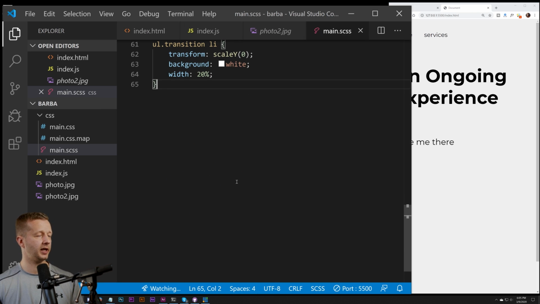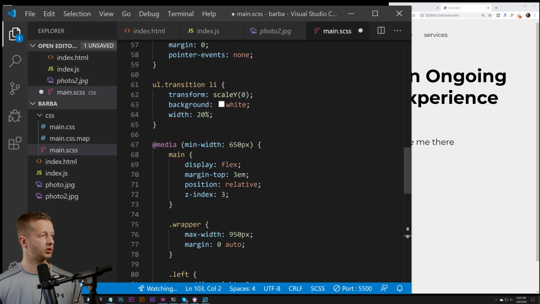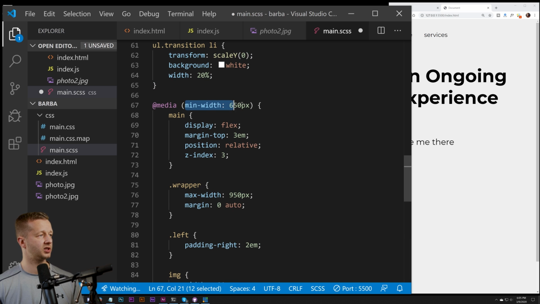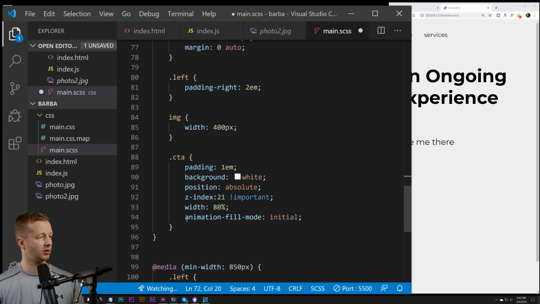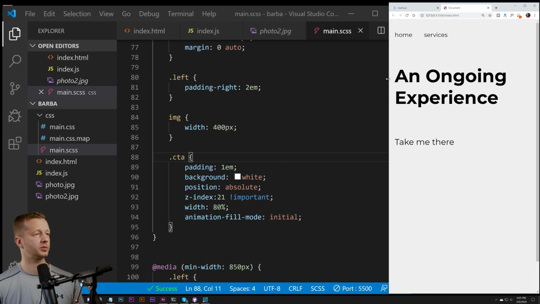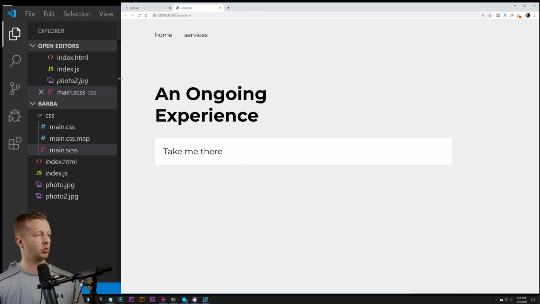So I'm just gonna paste that in. So we have a minimum width of 650 pixels. We just take the main element and we display flex it, which is gonna create a 2-column layout. Margin top, position relative, because we do have an element, the call to action, that I set as position absolute. Let's just save this. And this is what we have so far.